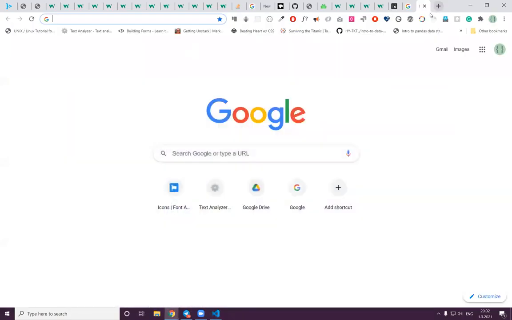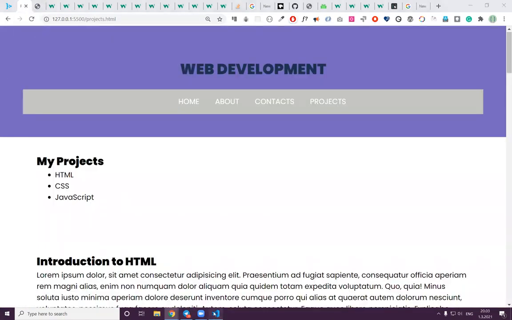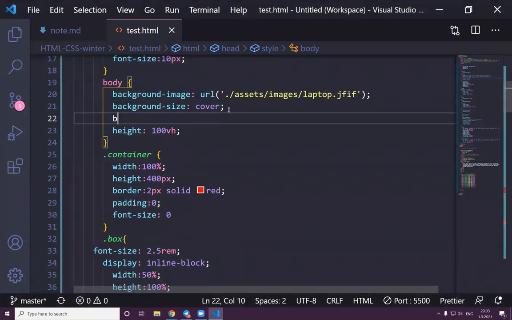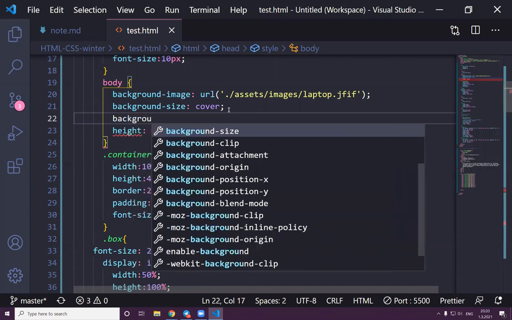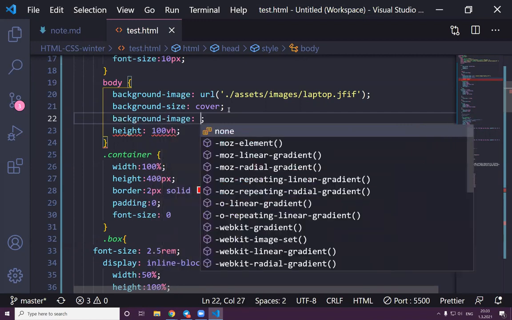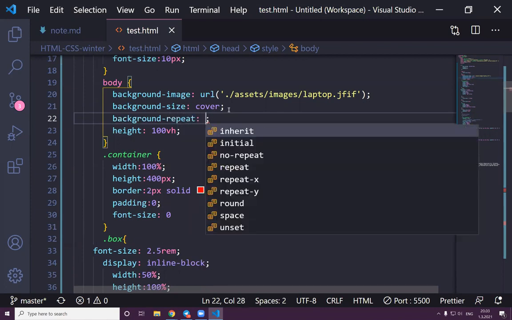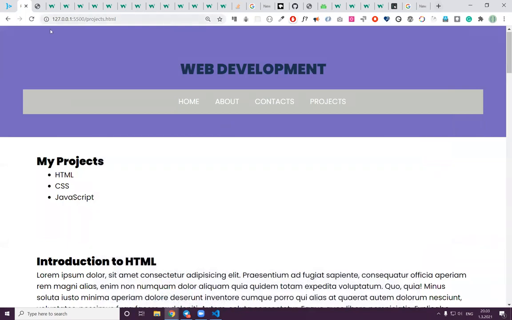Let's see. Yeah, that's okay. But the height should be this view height because we really need it to be stretched and full. What I forgot is background image, no repeat, no repeat, yeah. Then it will not be repeating.